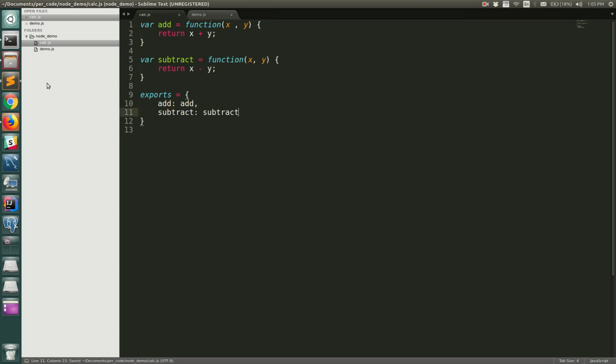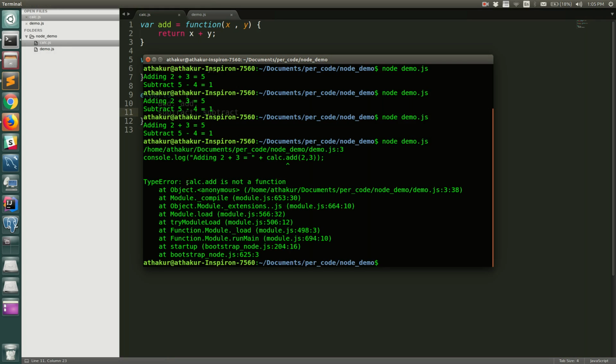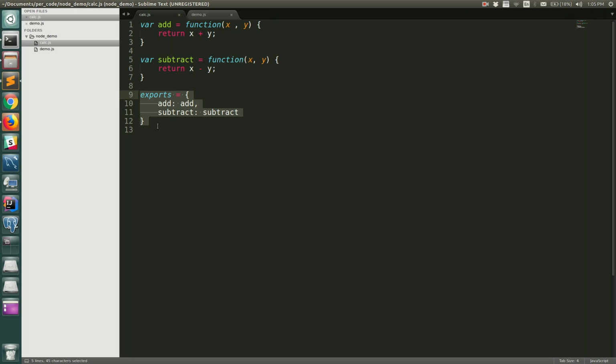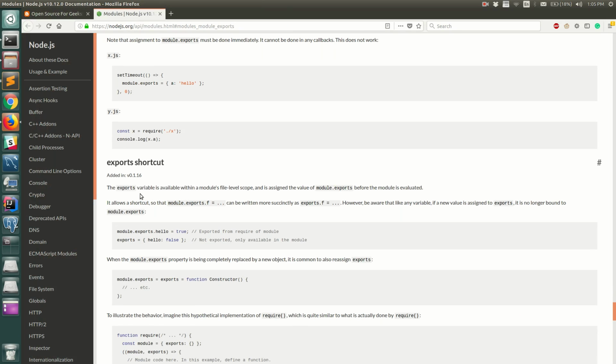Right? And now let's try to run, and you can see this has failed, which says calc.add is not a function. This is because this is a wrong piece of code. To understand why this fails, let's go to the documentation, the exports shortcut documentation on nodejs.org. You can see it says the exports variable is available within the module's file level scope and is assigned the value of module.exports before the module is evaluated, right? So exports is a file level scope local variable, and it is assigned the value of module.exports before the module is evaluated. However, if you override this assignment of exports with something else, then it no longer points to module.exports, and that is why it breaks, right?